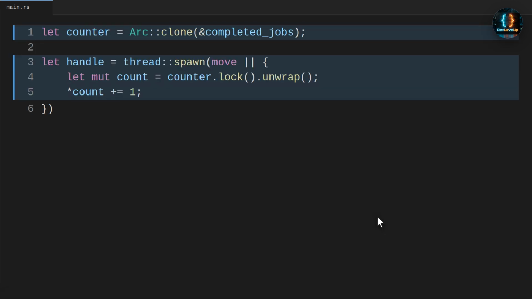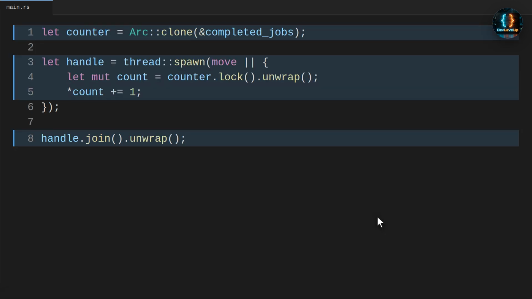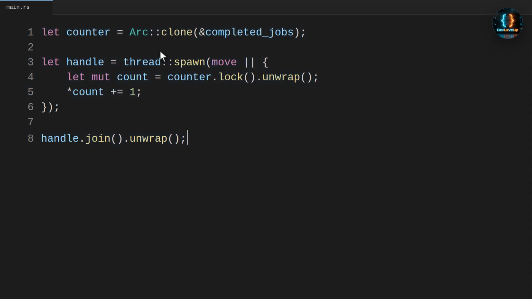Let's break down why the final value is reliable. Arc safely shares ownership between threads, and Mutex serializes mutation of the integer. Joining the handles makes main wait until every worker has finished incrementing. The best practice is to keep the Mutex lock scope as short as possible. Do only the shared mutation while the lock is held, then let the guard drop. After that, join all threads before reading the final value.